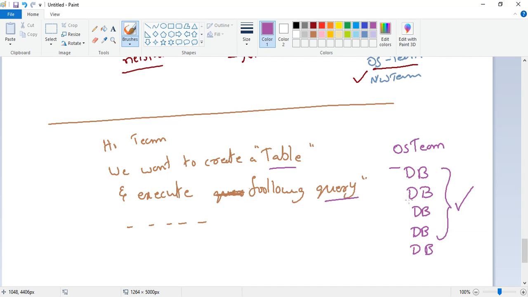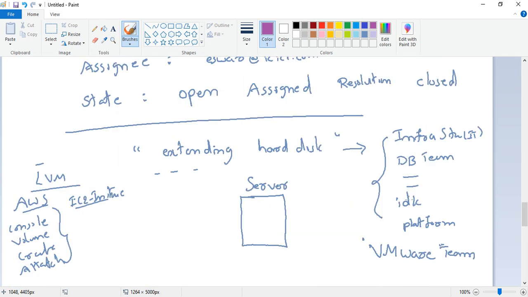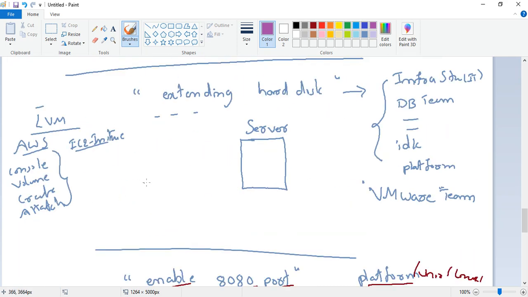Fine. Then what is our task? So far, whatever we practiced, right? Create a user, OS team task. File system creation, OS team task. File system extending, OS team task. Configure the IP address, OS team. Configure some application services, OS team. Restart the service, OS team. Shut down the server, OS team. Reboot the server, OS team. All these are OS team tasks.